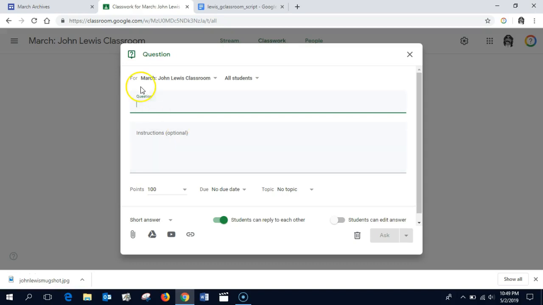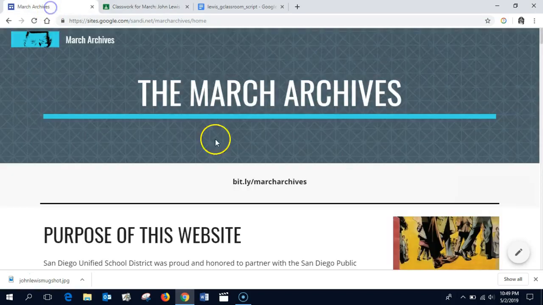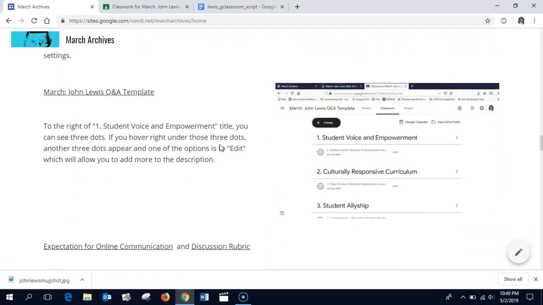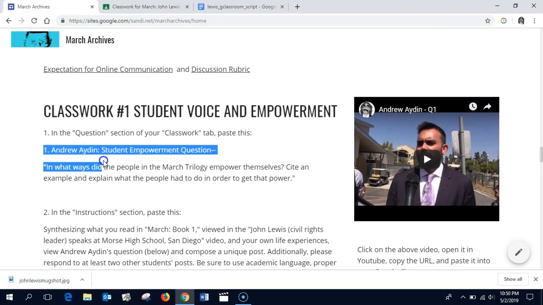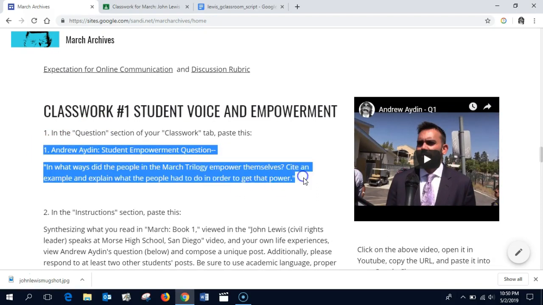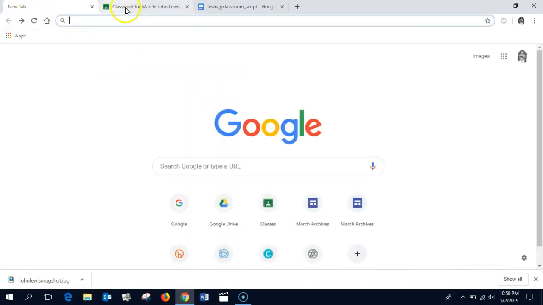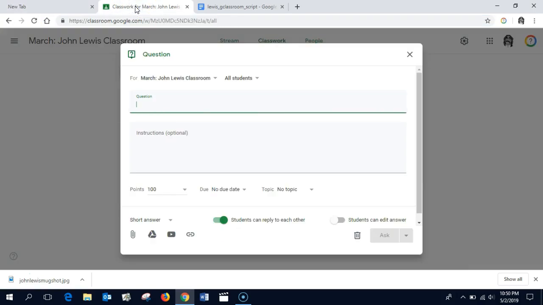Now you'll be copying from the March Archives website straight into this Question pop-up window. The first section in the pop-up window says Question. Go to the March Archives site and scroll down. You'll be scrolling until you get down to this section where you see Andrew Aydin in the frame. Copy this and click back on your Classroom tab. Paste into this section.